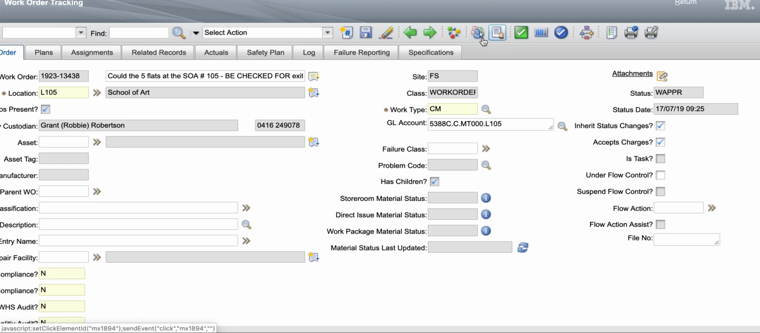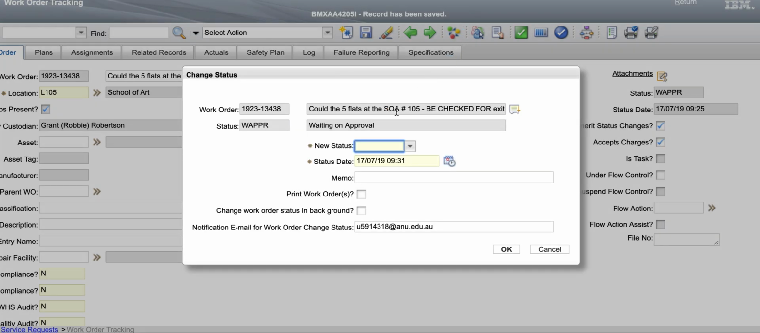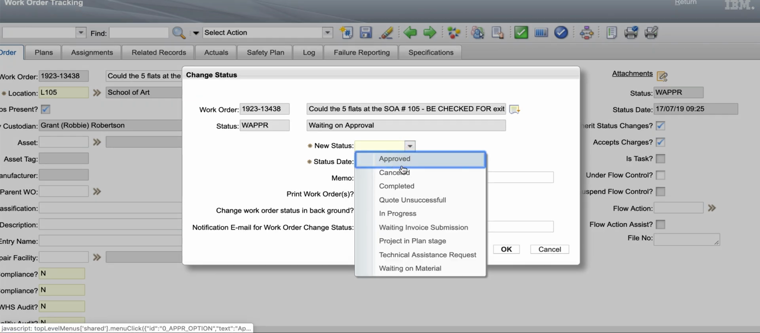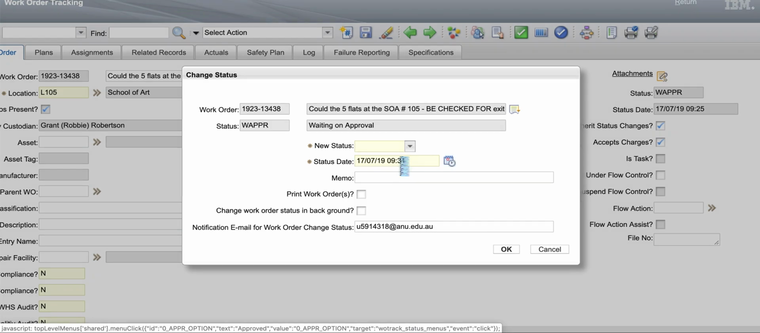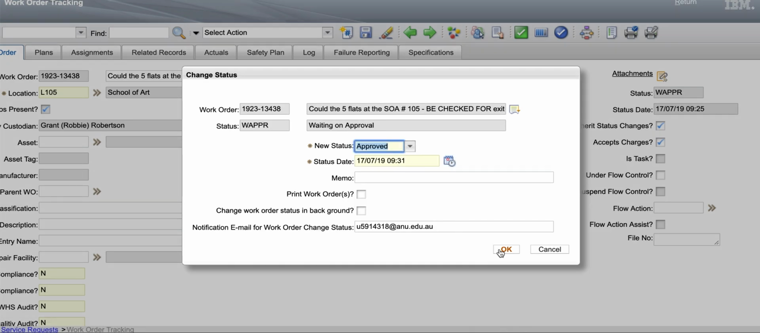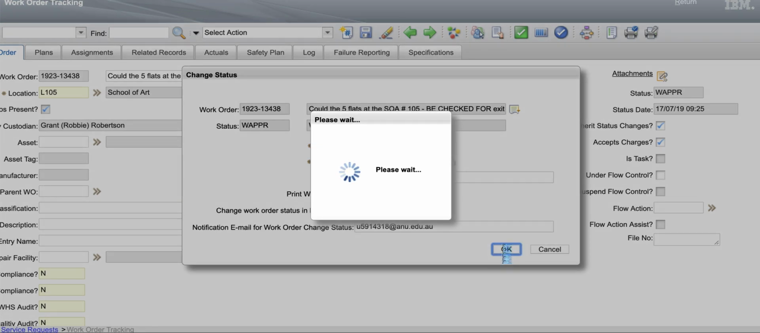So now we will go up into this column right here, which is called change the status, and we'll click on the change of status. And as you can see, it's got new status. You click on the arrow here, and it's got, do you want to approve it? Do you want to cancel it, complete it, quote, in progress, and all the others that are on here as well. So in this case, we want to approve it. So we just approve it, and we go OK.